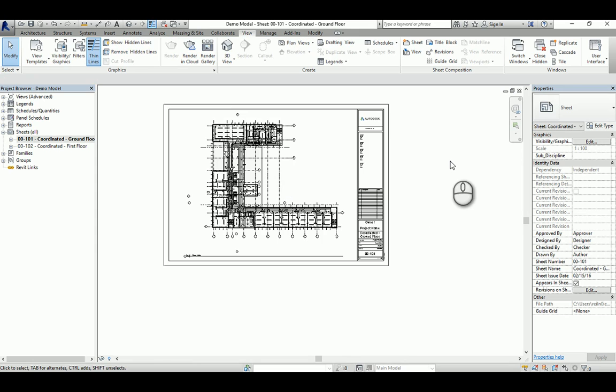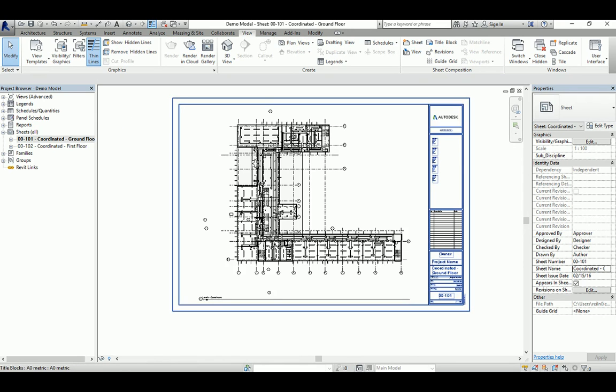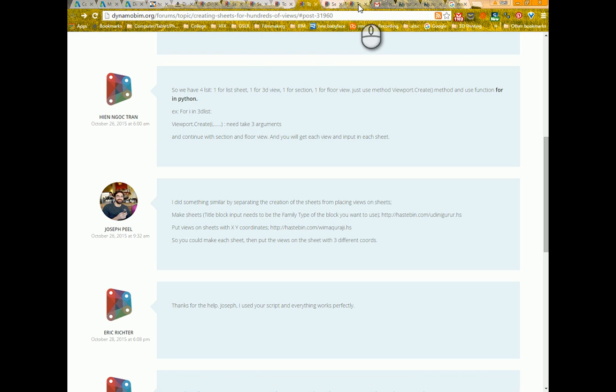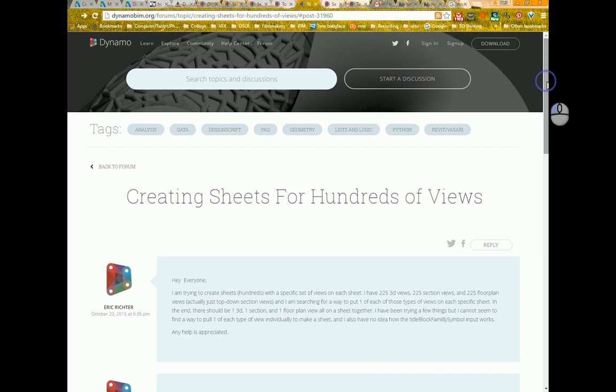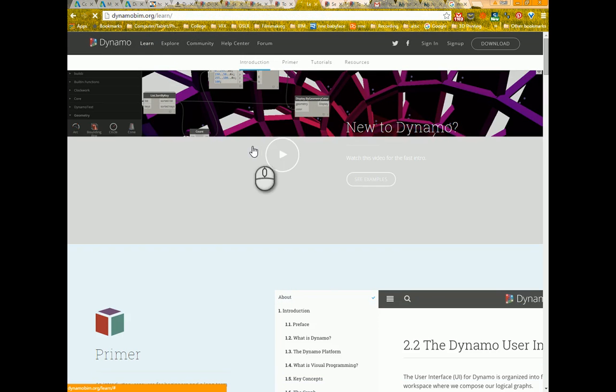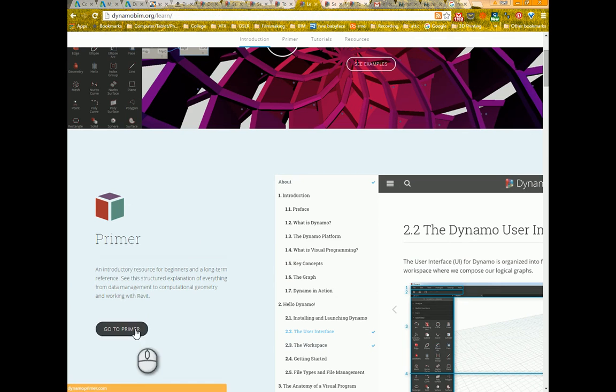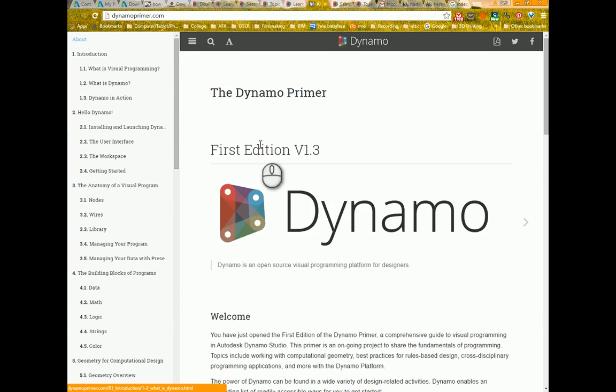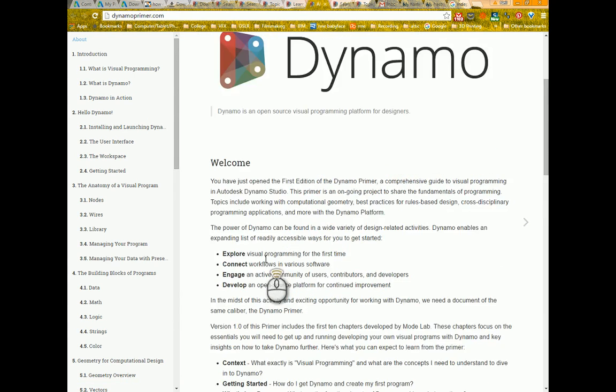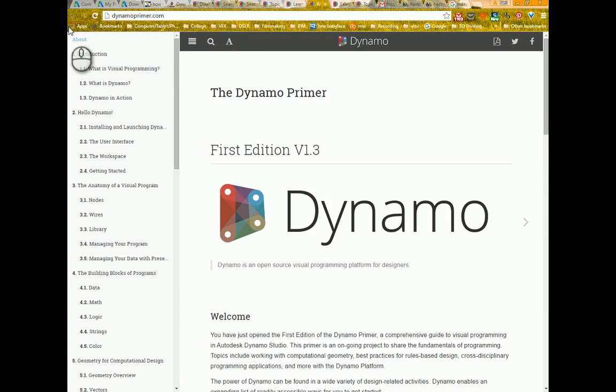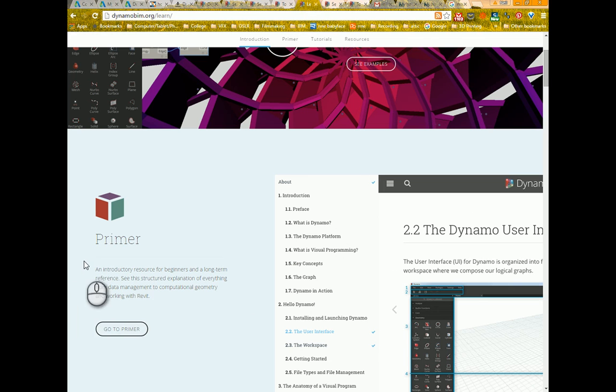I would advise you, if you are new to Dynamo, just go to dynamobim.org, this website here, and from there you can get to most of the decent resources. There's loads of resources out there online. But this one here, the primer, that's the go-to. That's the first thing you go to, to get an overview of exactly what you're getting yourself into. So you go there, you learn a bit, and then attempt simple scripts.